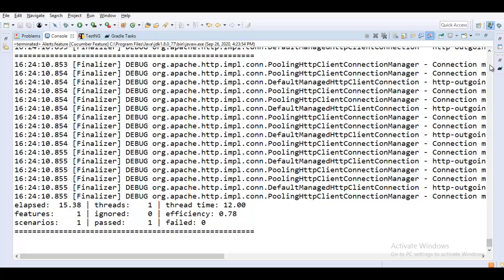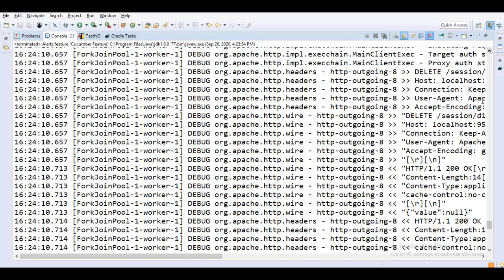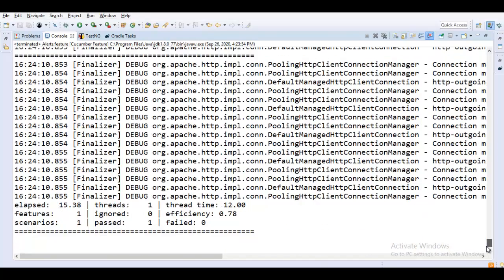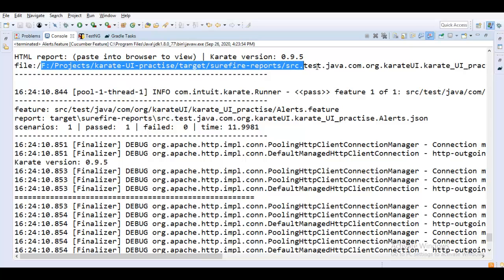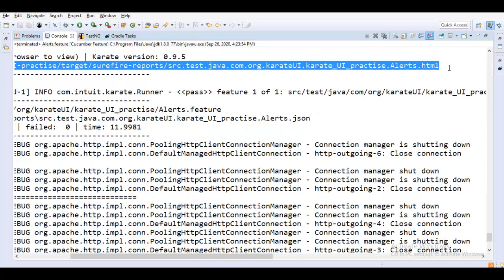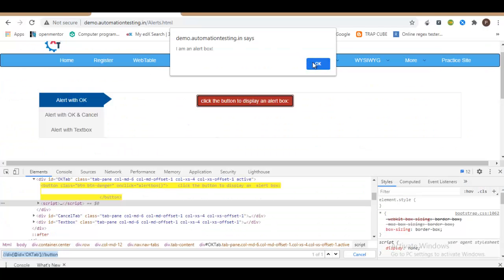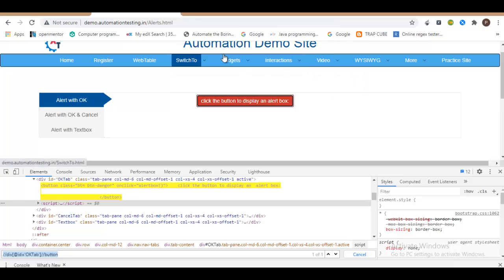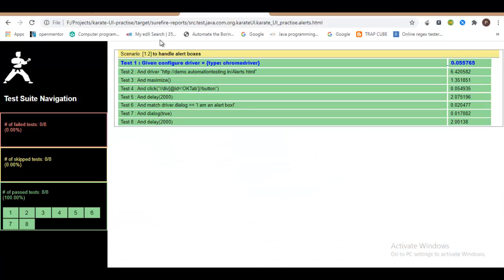And let's observe the report. If I go a little bit up, you can see the report here. It basically comes in the project path. So let me go to the browser and open this particular HTML report. You can see that all are green, which means we were able to do all the operations.